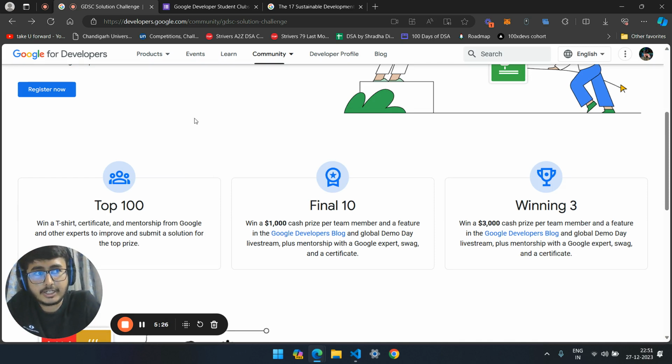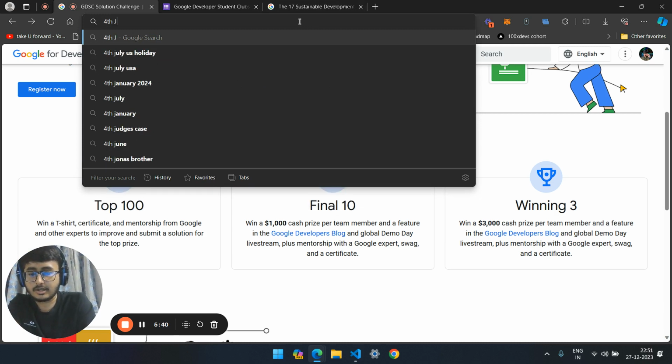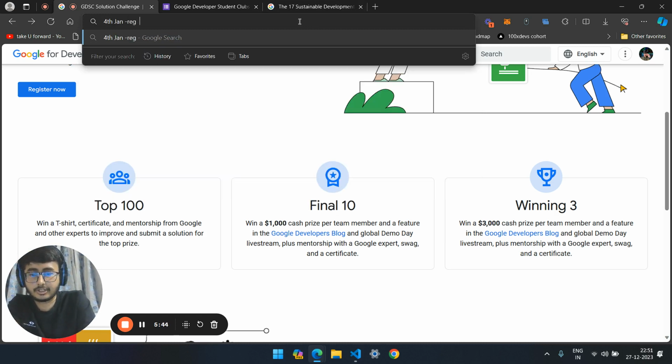I'm not sure that registrations are open after the 4th till the 20th, but just to be sure, let's consider that the registration timeline is 4th of January. You can register till here, and after the 4th of January, you will have to submit your solution. So till the 20th of January.